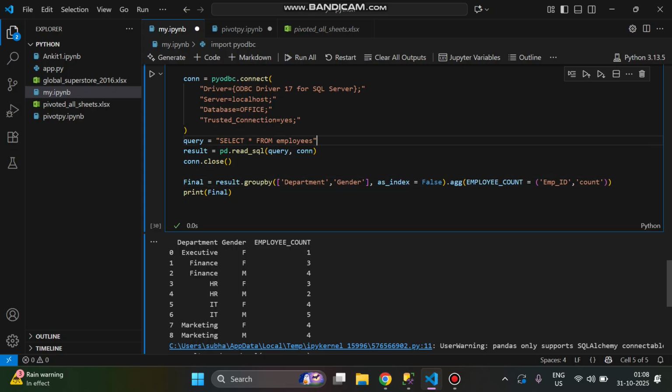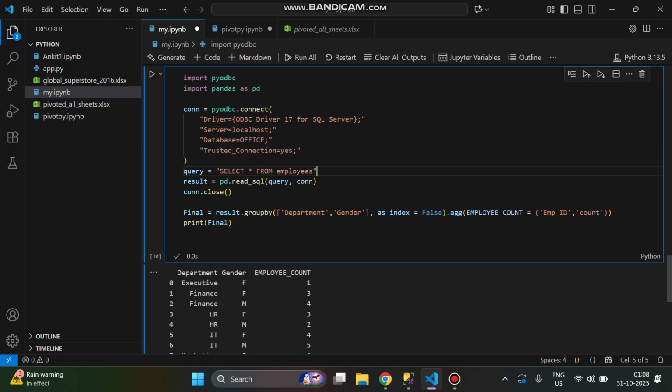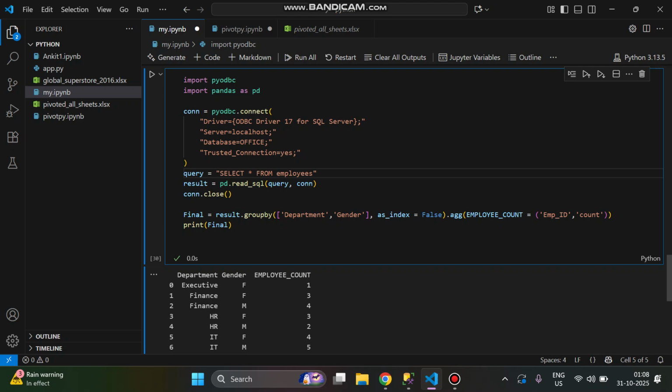Like this we can convert SQL queries into pandas.